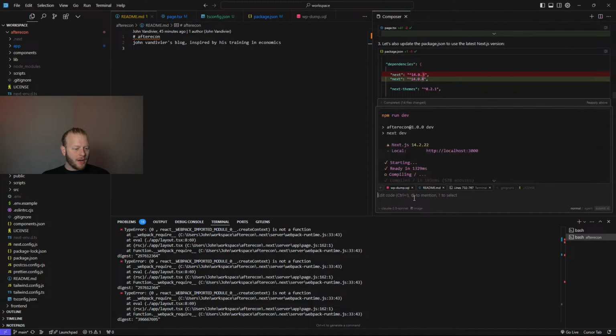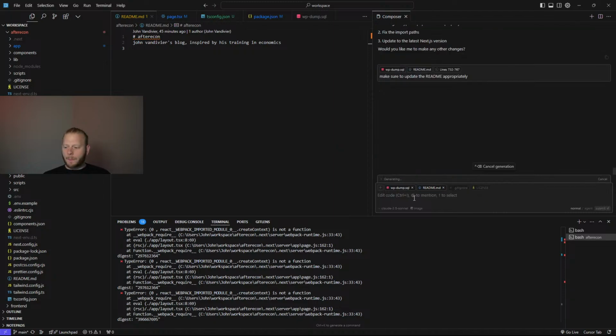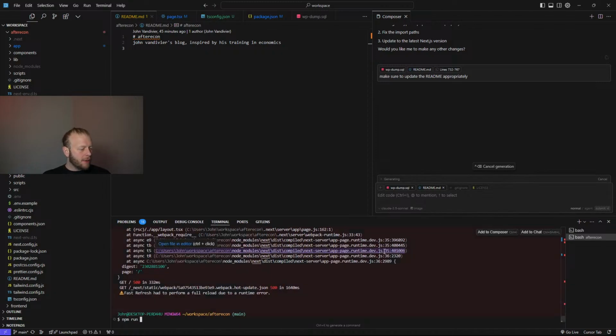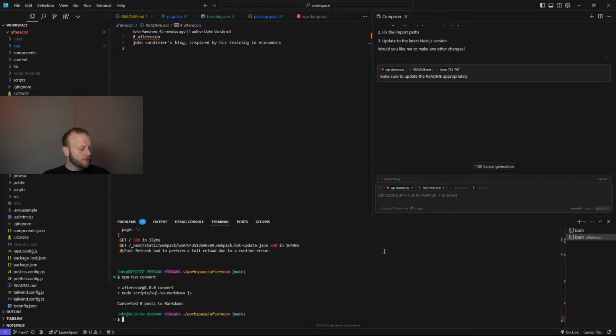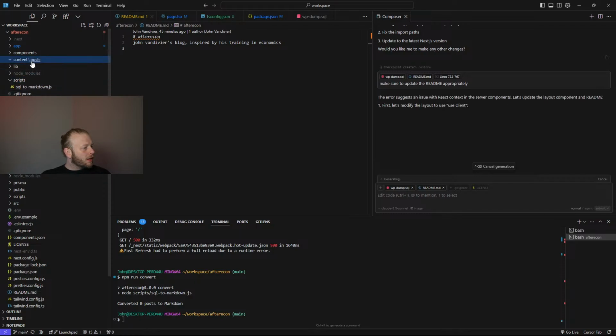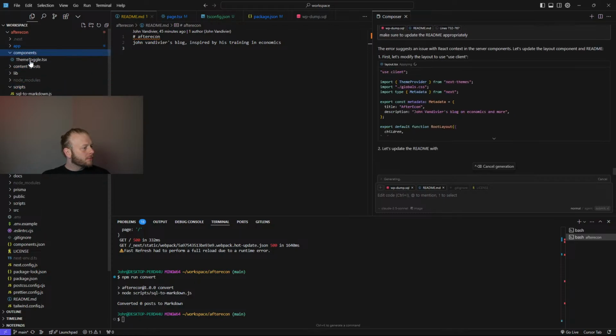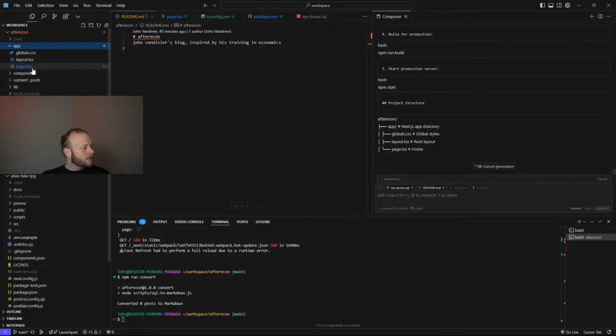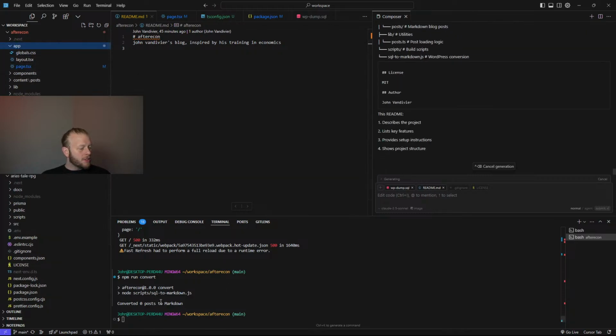I'll copy this fragment of the logs. Ask it to update the README. In the meantime, I will run convert. Let's see where it placed these content posts. Converted 0 posts to Markdown.